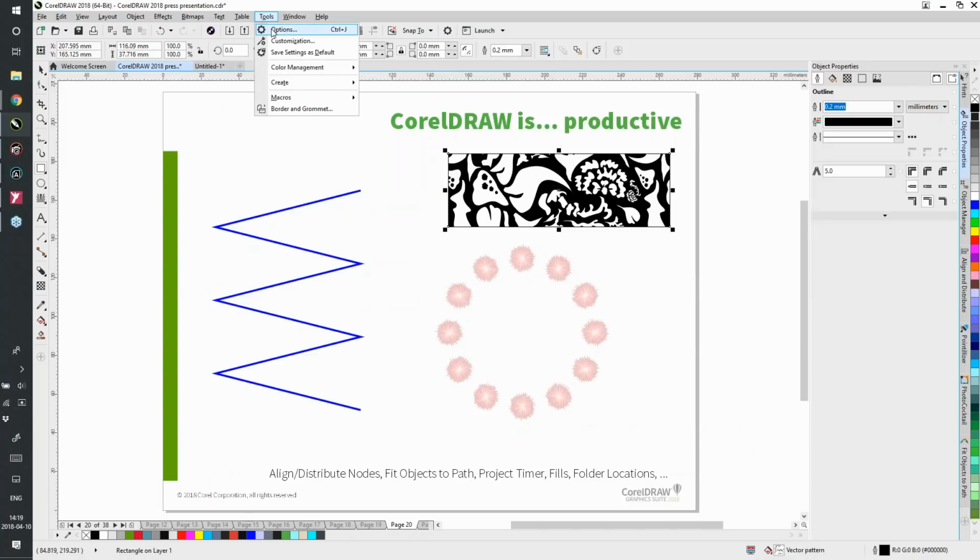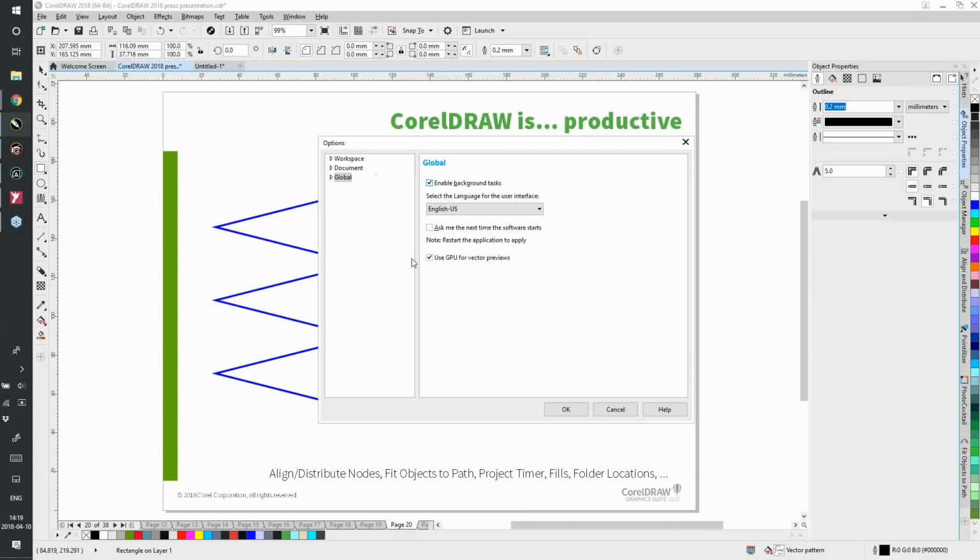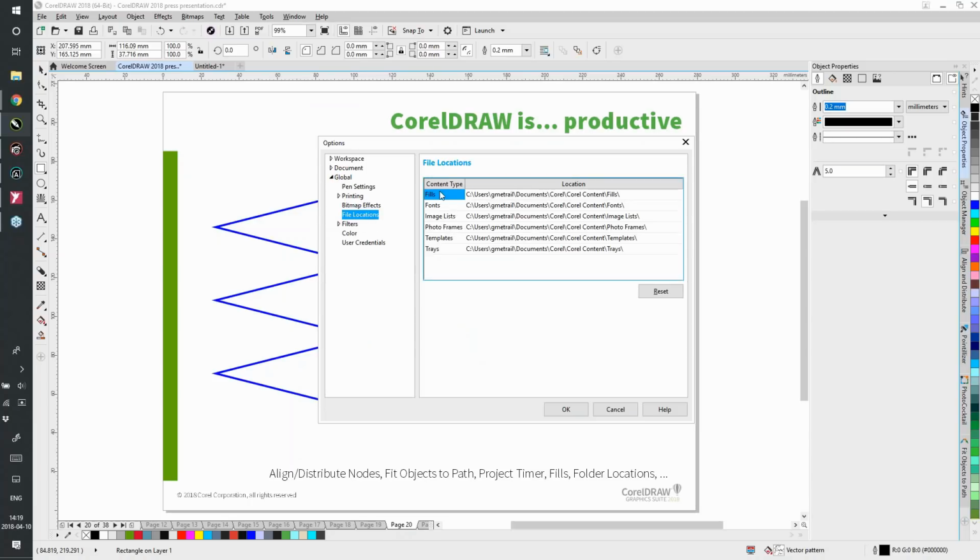Even more productivity. Some of you have asked for this for quite a few versions now. If I come into my file location, I can actually specify where each is going to be saved. So if I want to store some of them on a shared server, or where my fonts are, where my photos are, etc., all of this can be managed here as one place.